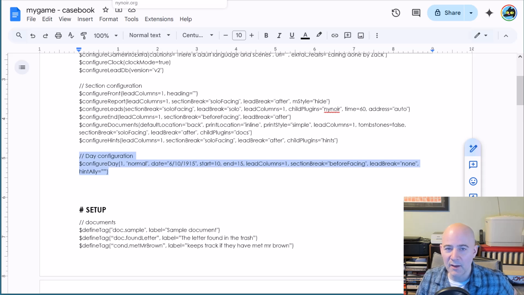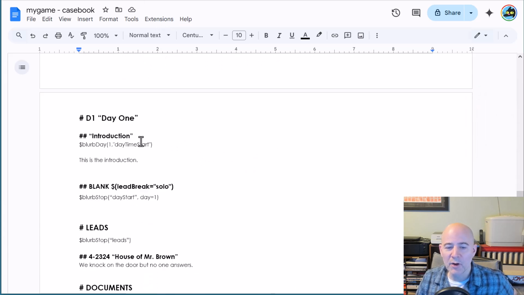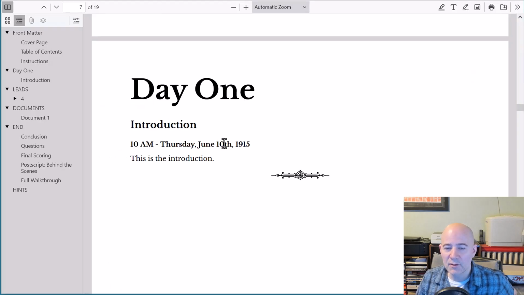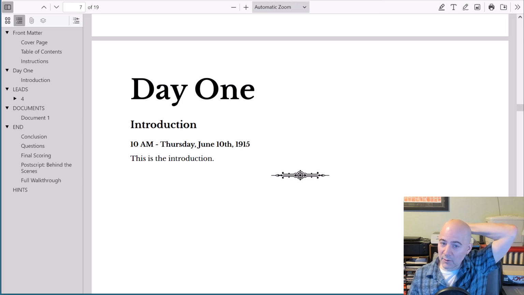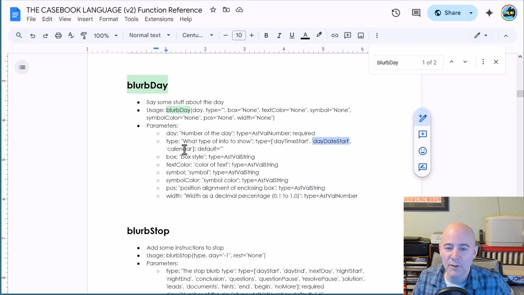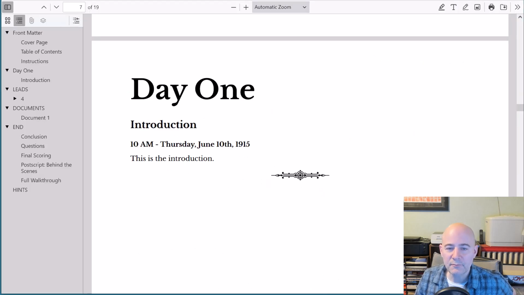So it knows that. When I say put a little blurb about the current day, that's all I have to write, and it knows that it's June 10th, 1915. It figures out that that was a Thursday. It knows that the day was supposed to start at 10 a.m. So it's added that line here. If you weren't using a game that used time, you could just say that the style was day start instead of daytime start. If you put calendar, it'll show a nice little calendar of the day. You've got various options here that you can configure as well. All right, so that's what creates this line here.